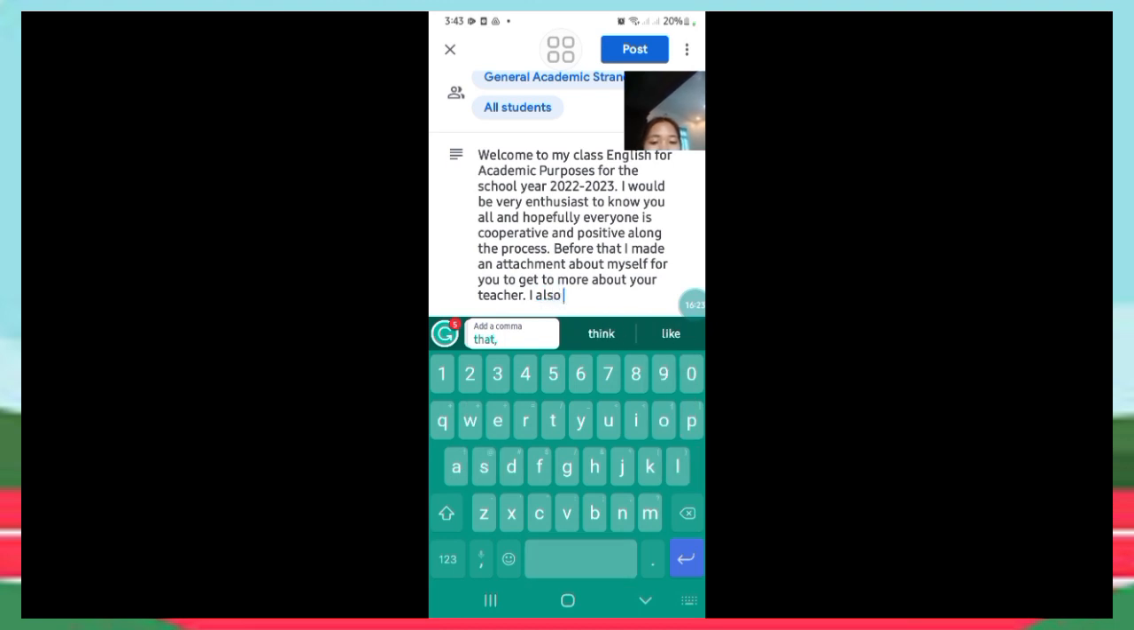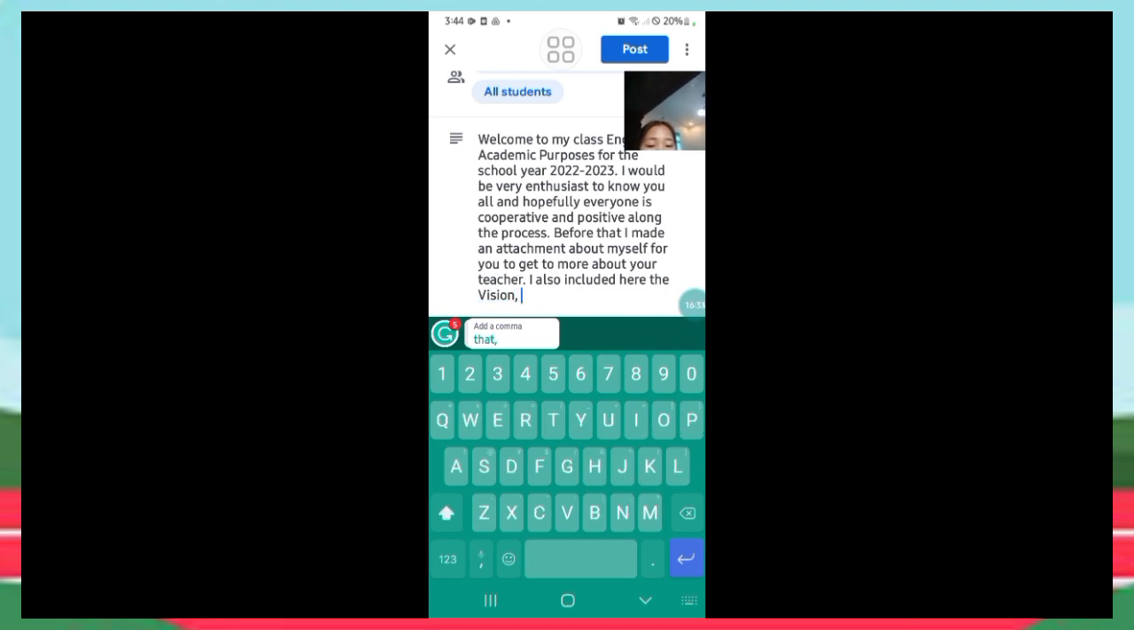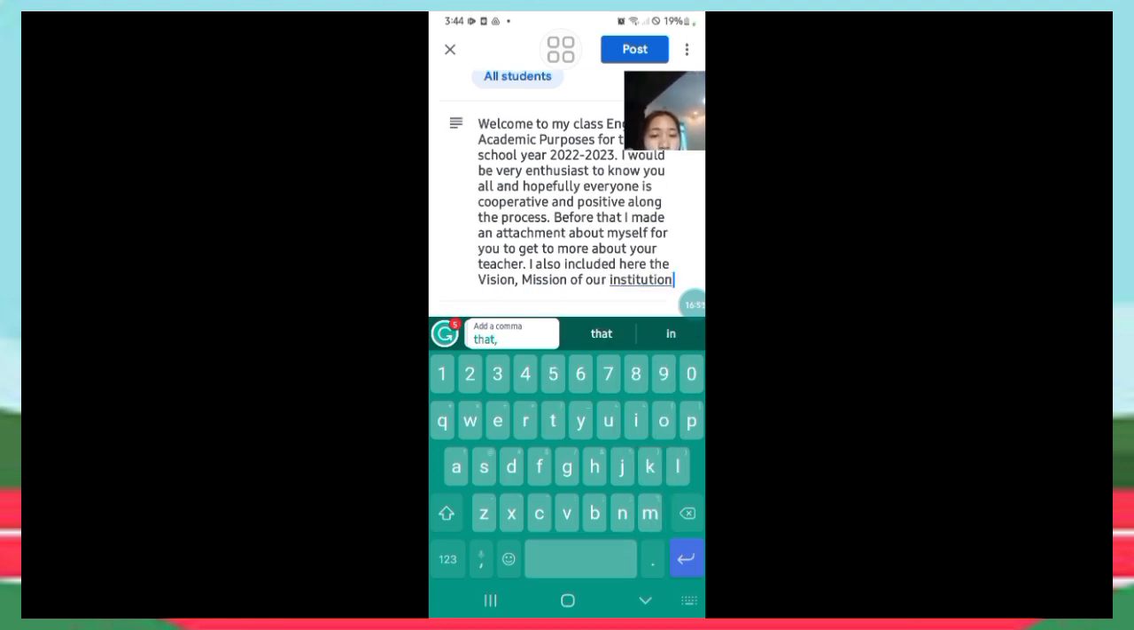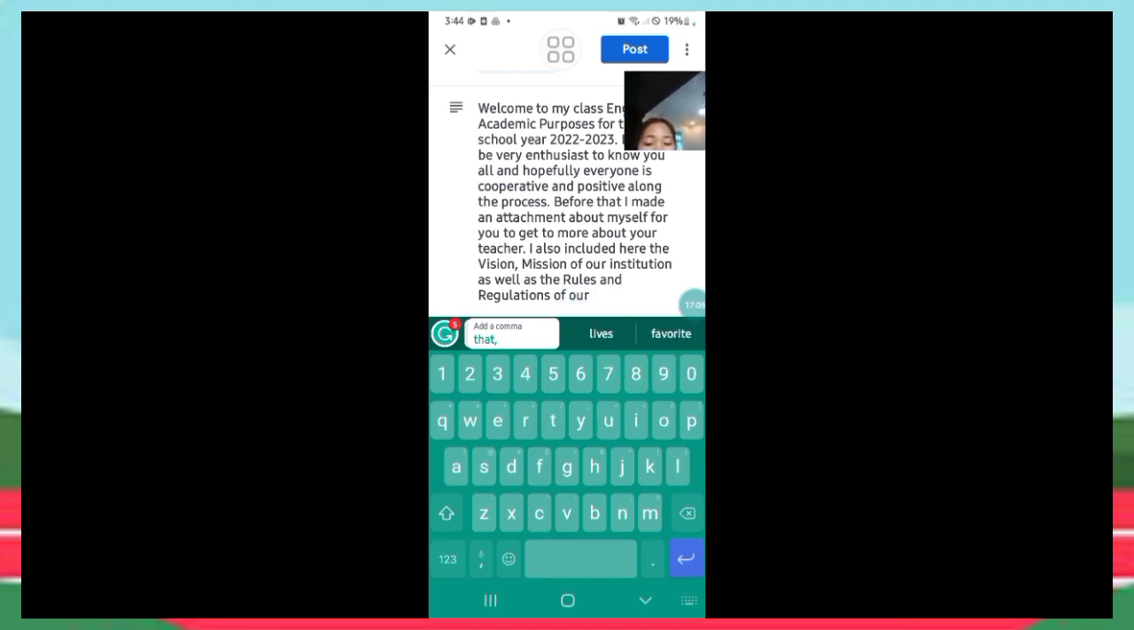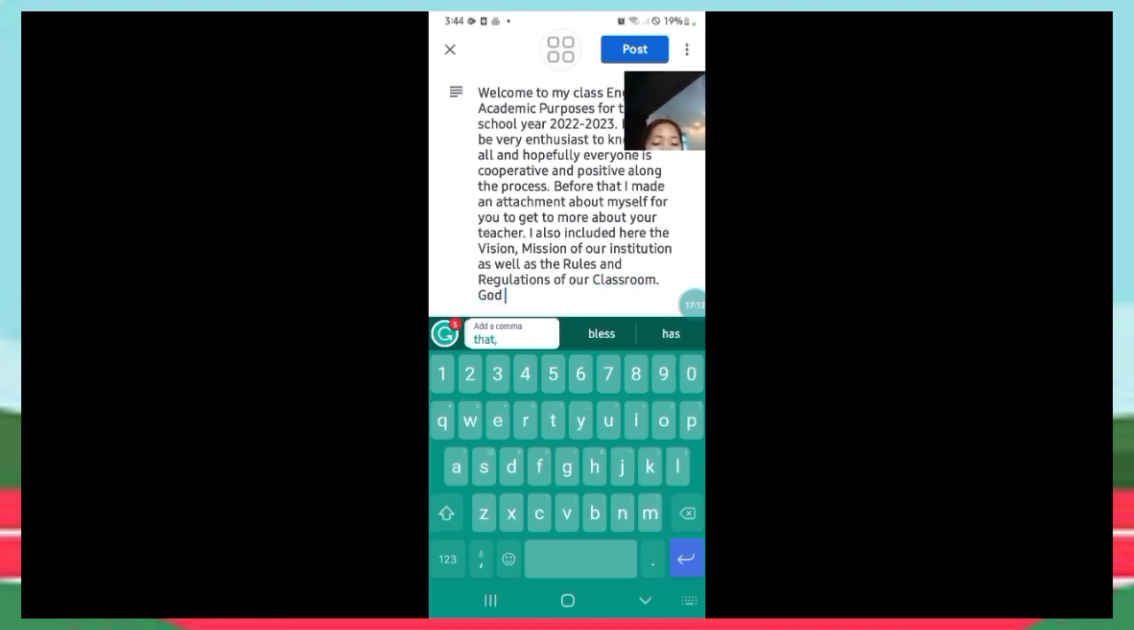I also included here the vision, mission of our institution, as well as the rules and regulations of our classroom. God bless everyone.